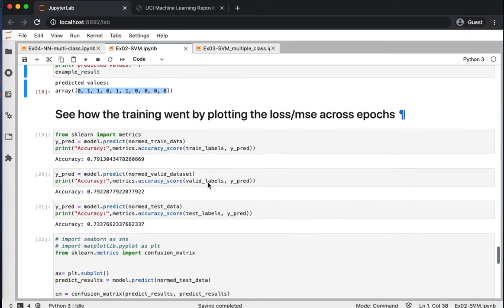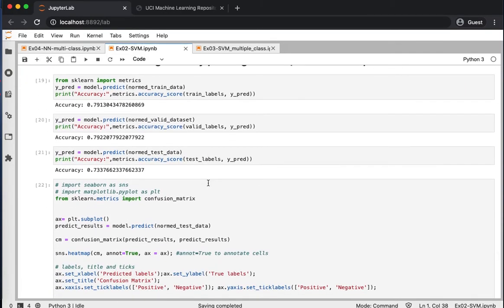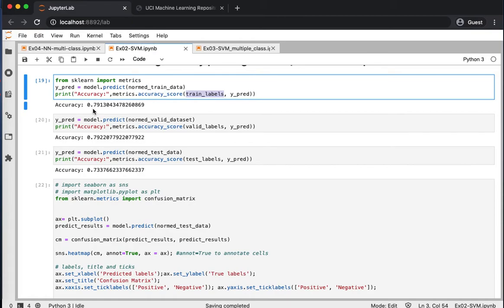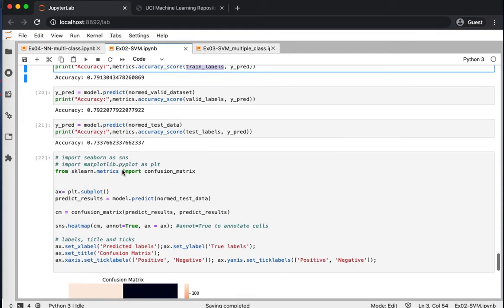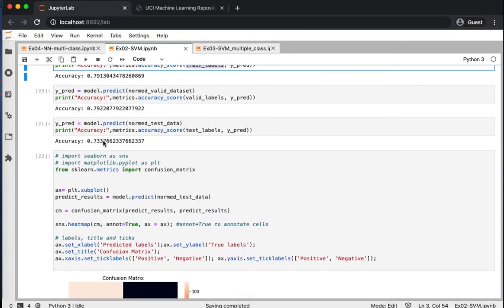Now let's see the accuracy of the model. We calculated the accuracy on the training dataset, testing dataset, and the cross-validation dataset. On the training dataset, we found that the accuracy is around 80%, or 79%. On the validation dataset, it was similar to the training dataset, and a little bit less on the testing dataset, which is 0.73 or 73%.